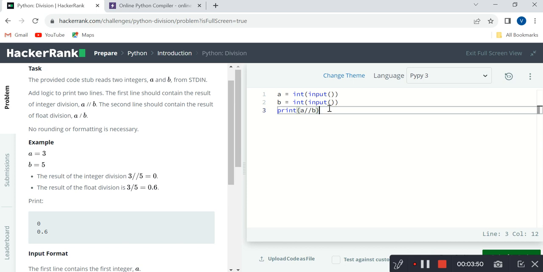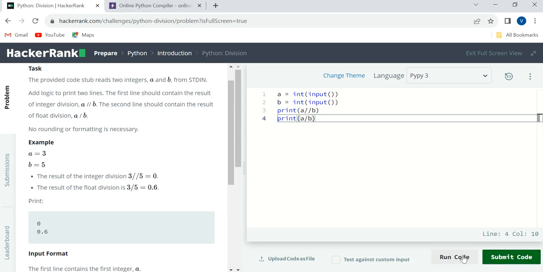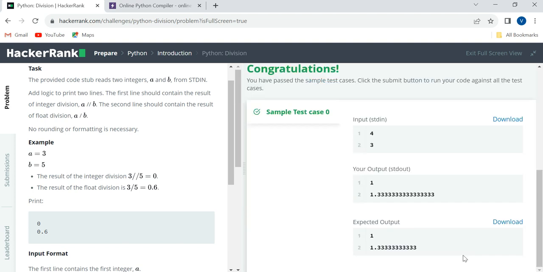Please remember, the variable concept is very important across all programs, because without storing our values and some logic we can't write any code. And in the next line I will simply print a slash b. This means float division, and the other means integer division. So I will directly run this code first. After that I will submit this code.